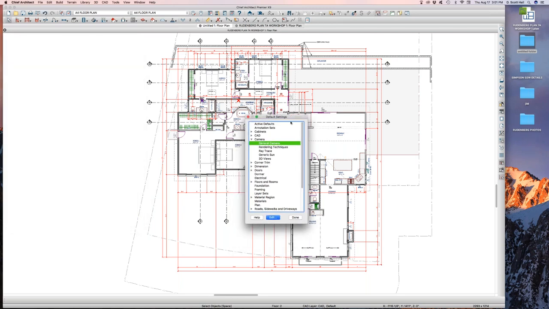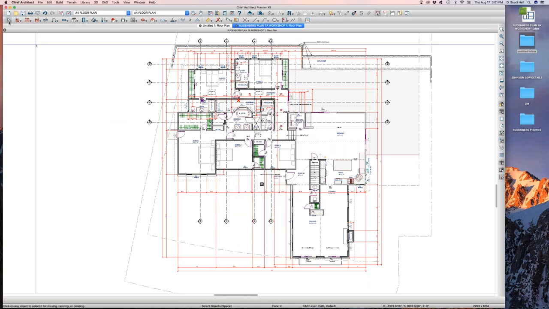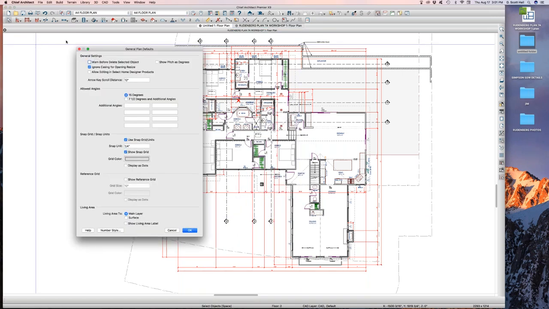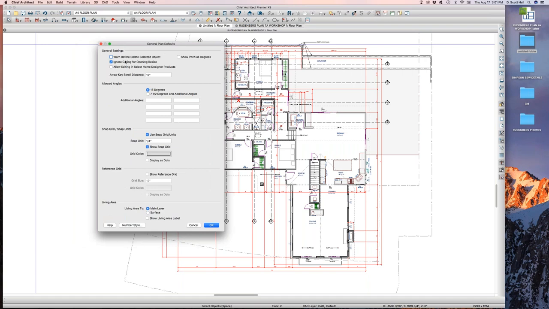So let me start with this. This is the defaults up here. General plan defaults. And if you guys disagree or I've got a better idea, please say something. But I have this unchecked, warn before deleted objects. And if you pull up your own computer, you can set to see your own and just compare. Show pitches degrees. No, I think we always talk pitches and, oh wait, is that slope or pitch? We can talk about that later.